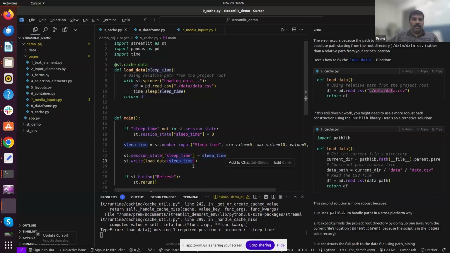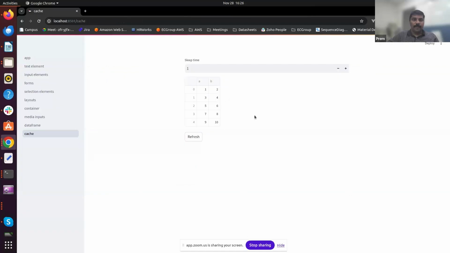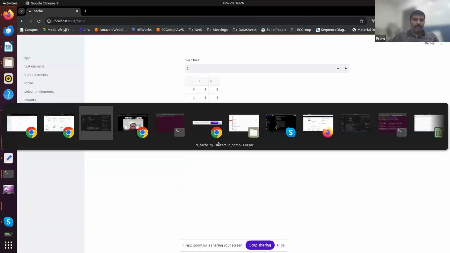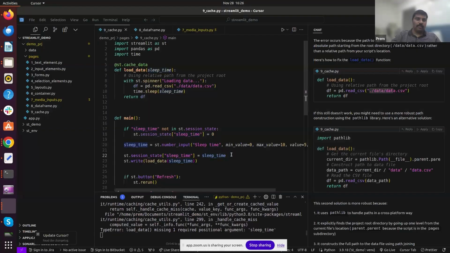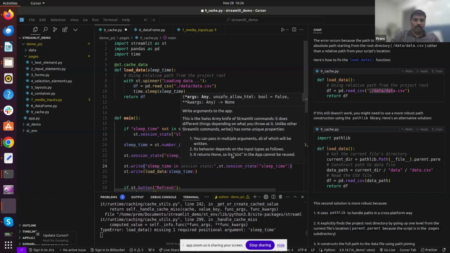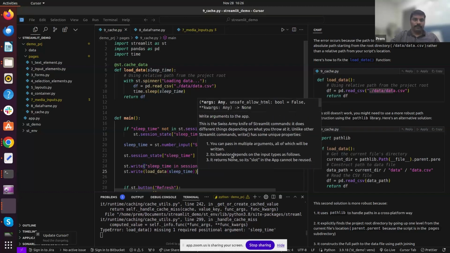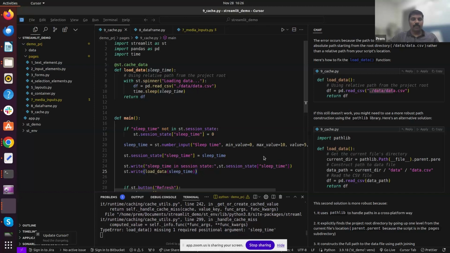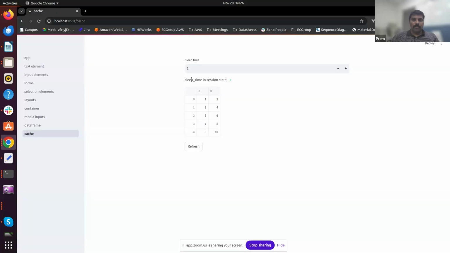Okay, so let's try that again, and we can print the values here. St dot write session state sleep time. Sleep time in session state. Okay, you see that it's updated here already. I do that too. Okay, the session state is updated too.